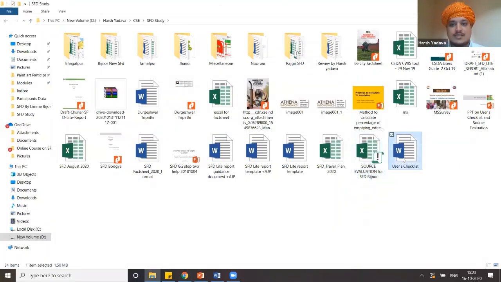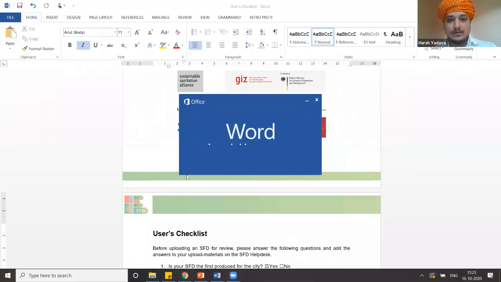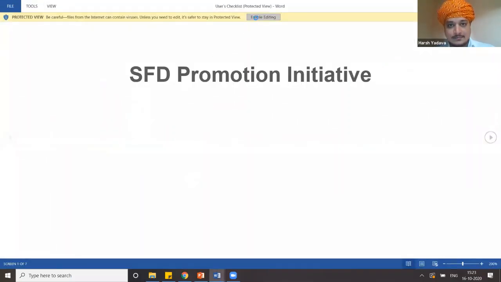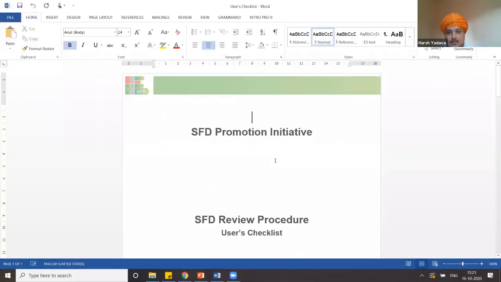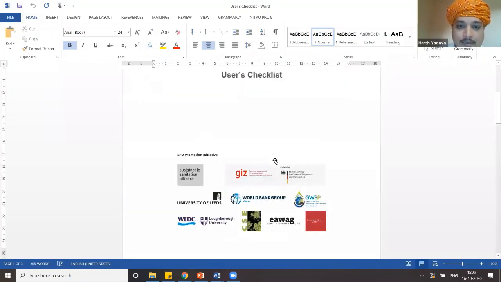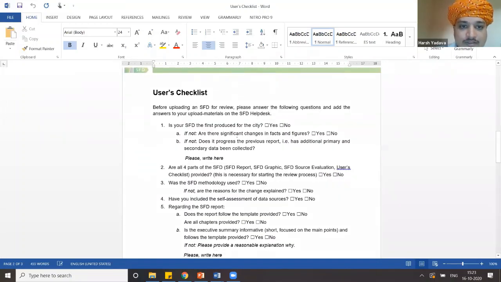The next part is the user's checklist. What you need to do for the user's checklist is, you will get it on the Susana portal. I'll explain later how we'll get it. All this is part of the self-assessment. The first part is the Excel and the second part is this. There are a few questions which it will ask you.